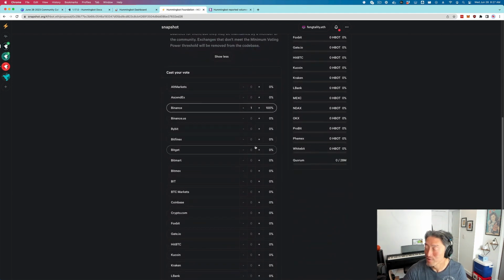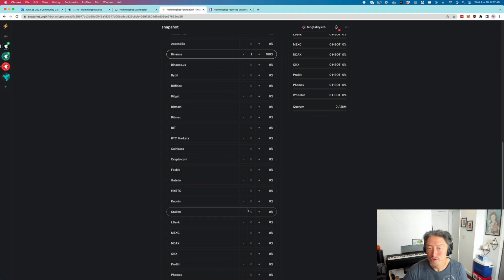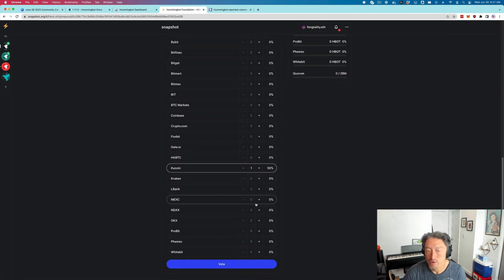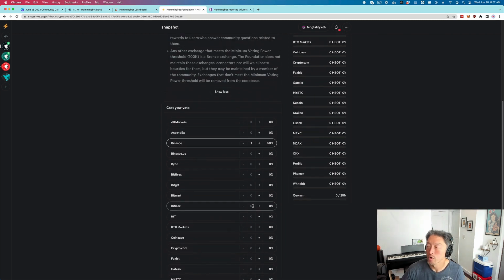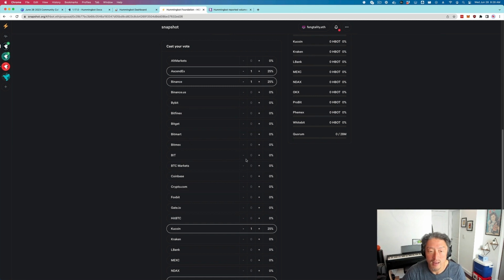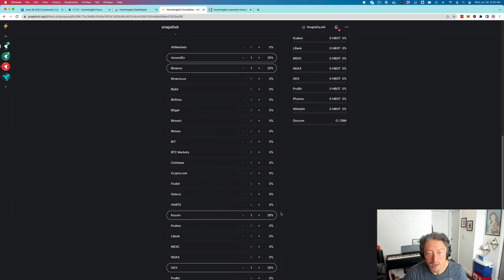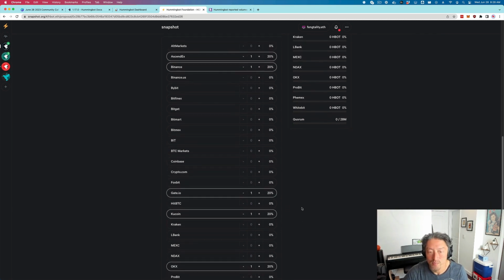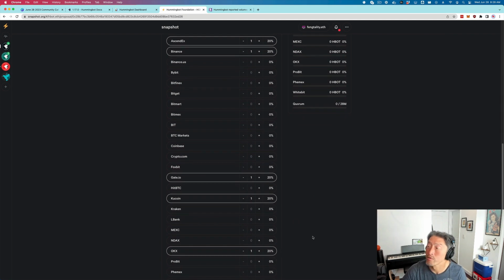I'm just going to vote for those because, in my opinion, the fewer exchanges that Hummingbot officially supports, the easier it is for us to actually serve our overall user base. I would basically vote for Binance, Ascendex, KuCoin, Gate, Huobi, and OKX because those are exchanges where we have active fee share agreements and we see revenues actually.